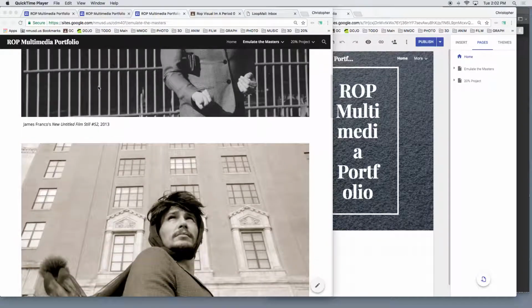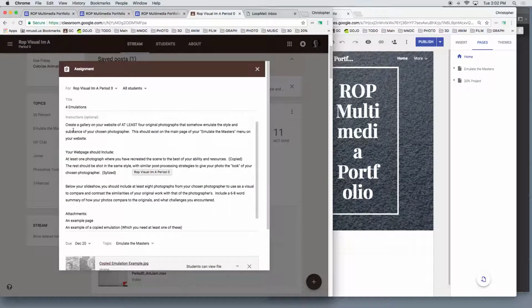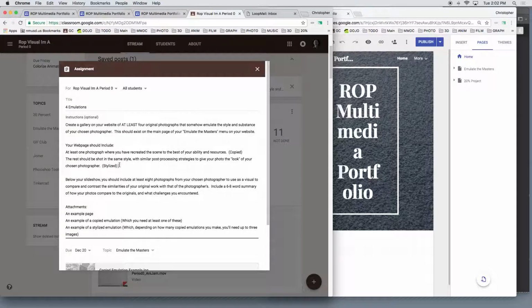There are two types of emulations. Let's look at those. So here's the assignment on Classroom, and your web page should include at least one photo where you have recreated the scene to the best of your ability. That's the copy. And another should be shot in the same style with similar processing strategies. These are the stylized. Oh, there's my typo. So you're going to take at least one photo that you basically copied the picture, and then at least three more after that for a total of four, where you just take pictures in a similar style.